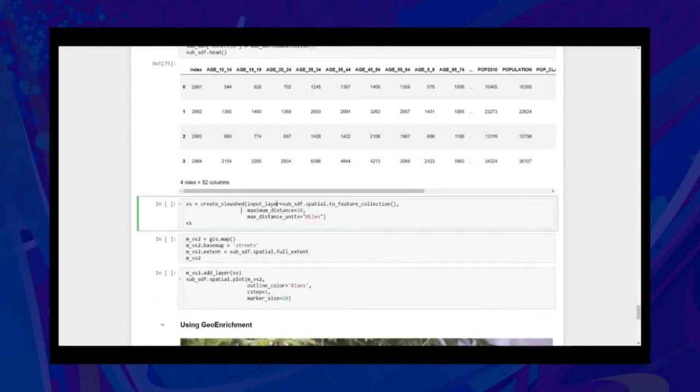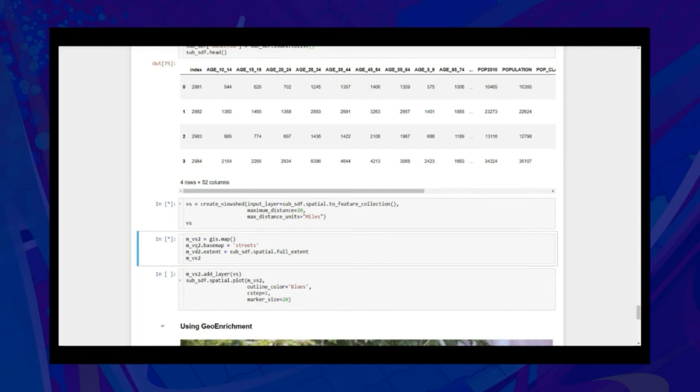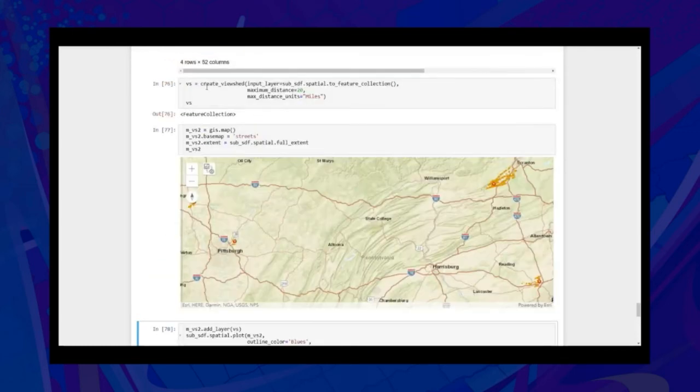We can then pass that information in as a feature collection, and then get our results, and visualize the results on the map. Because we didn't specify an output, we get back a feature collection, which is a JSON representation of our information, and nothing is persisted online.